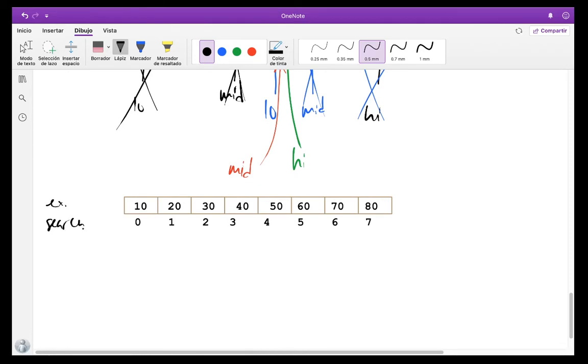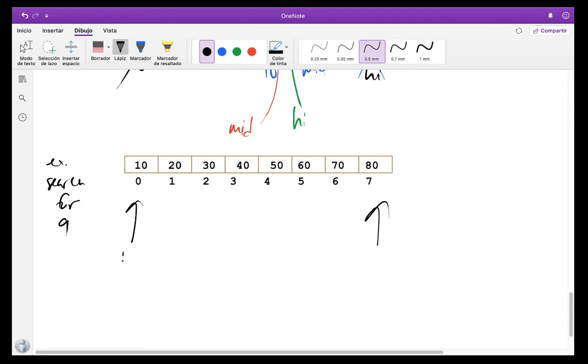search for 9. So here's our low, here's our high. Eventually, so here's our mid. Our first mid is 3, sorry. Our first mid is 3. And then high needs to change to this, because we guessed high initially. There's our high number 2. And this will be our new mid.